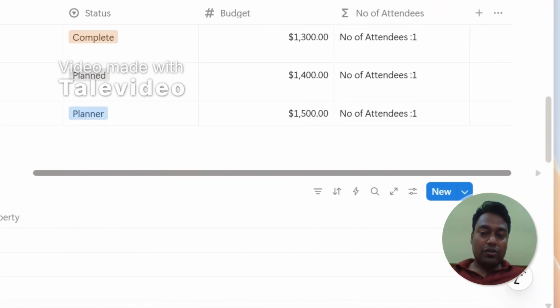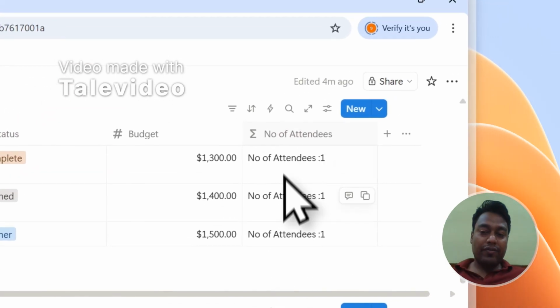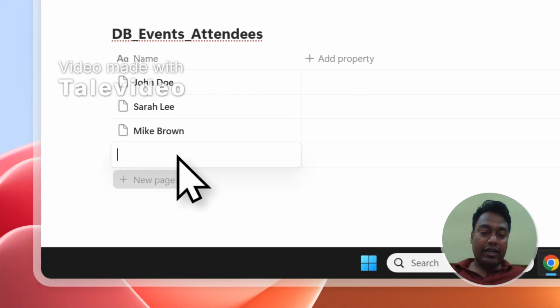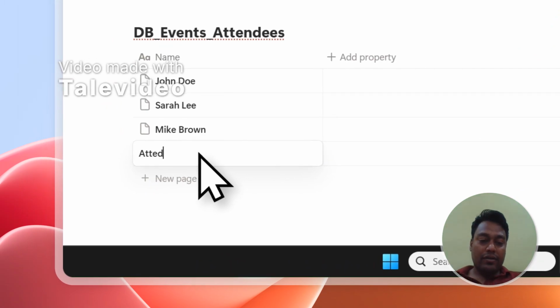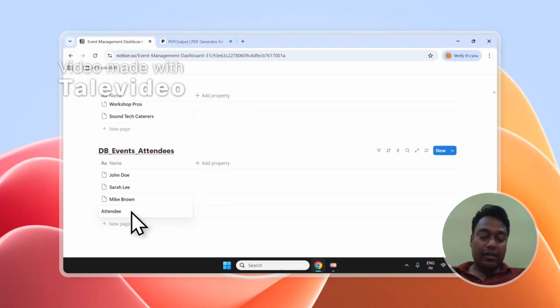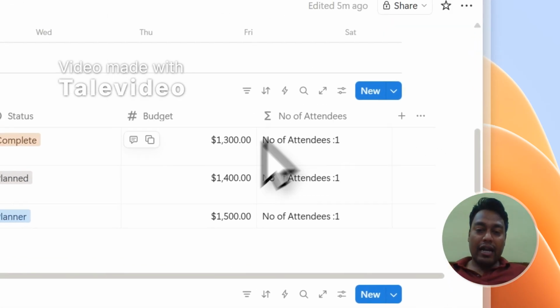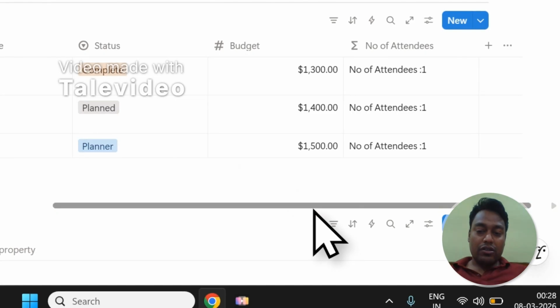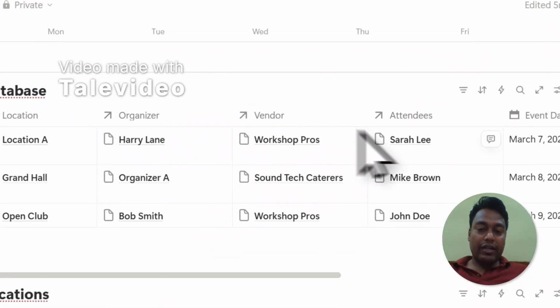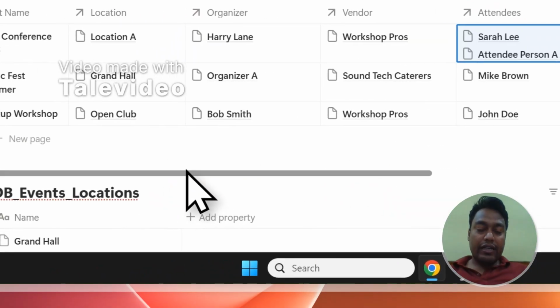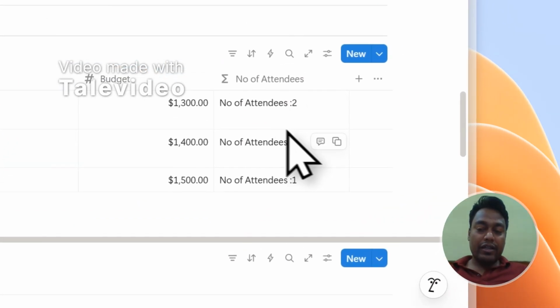Okay. So alongside this, we also have this number of attendees column which I've added. So let's say if I add one more attendee, maybe attendee person one A. Okay, and if I scroll up, I can add the new attendee to the list. So I can go to the attendee column and simply select the new attendee, and now that attendee gets added to the list and we have the number of attendees as 2.